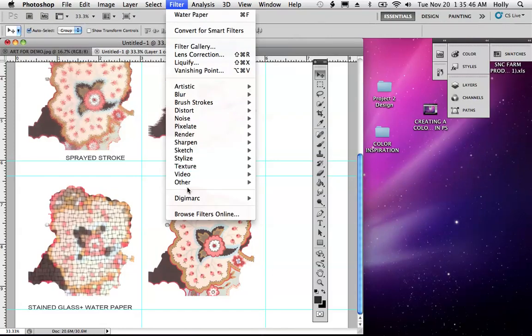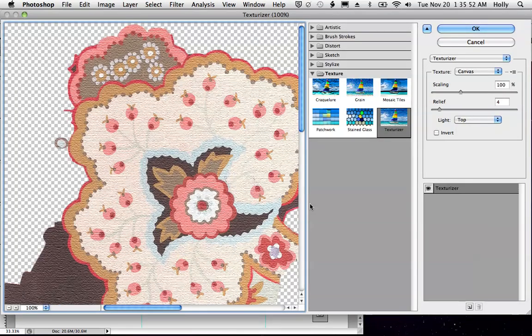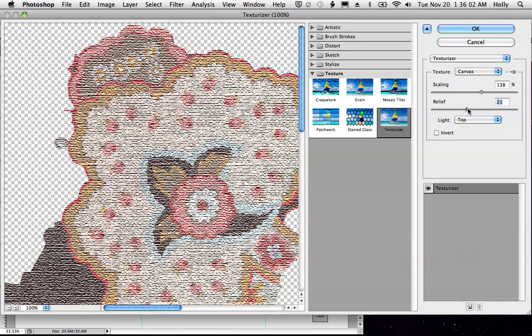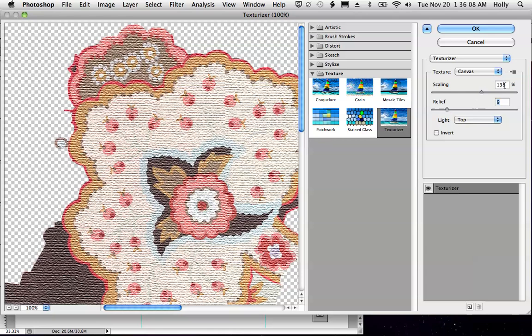Again, under my filter, texture, we can go to the texturizer here. And you can see that the texturizer actually adds kind of a fabric effect to your image. And you can change the relief on that, kind of make it look like a tapestry effect. You have different types of textures here. You have canvas, then you have sandstone.